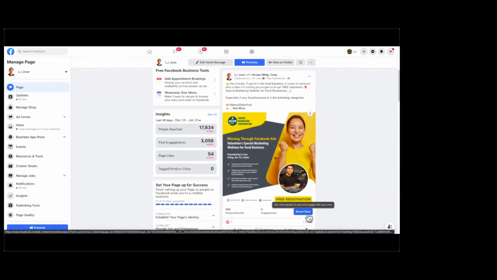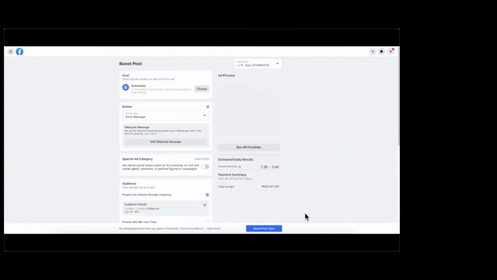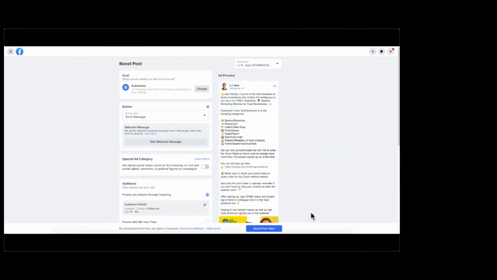If you're on mobile, this is also available on your Facebook app. All right. So click boost post here. Okay, and when you click boost post, it's going to bring you to this page. Now, this is where you will be setting up your boost post. We're not going to be publishing this right now, but I'm just going to show you how to set it up.